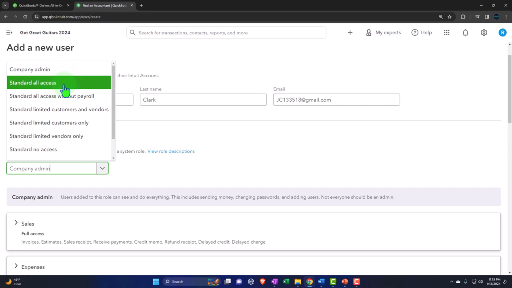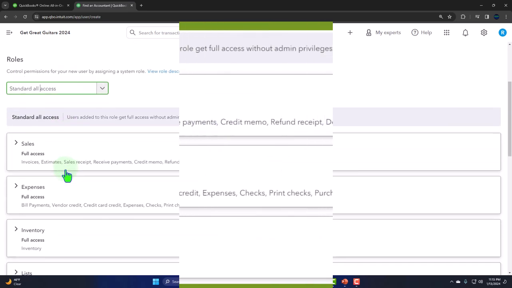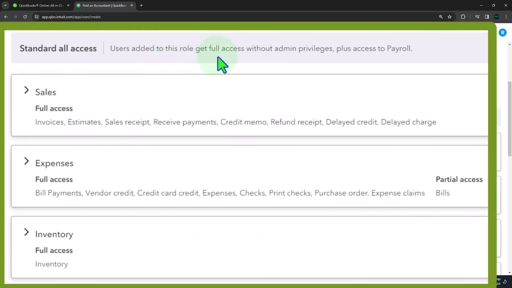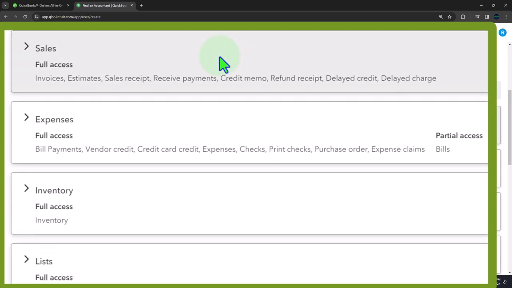Next level down, standard all access. So users added to this role get full access without admin privileges, plus access to payroll. Payroll being one of those key items. Do you want to give them access to payroll or not? Because payroll does have sensitive information within it.